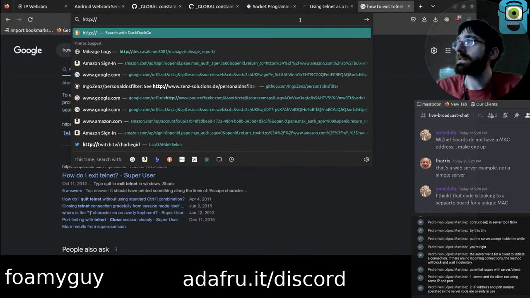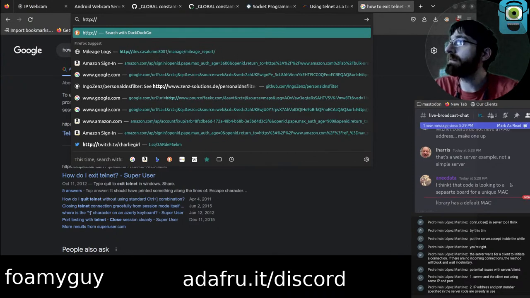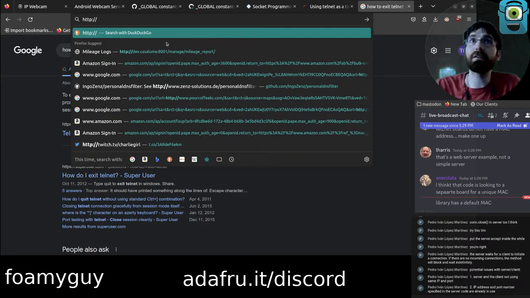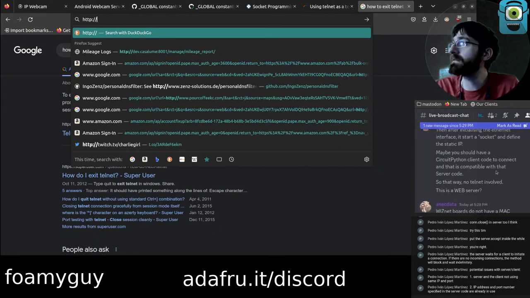I think the code is, let me catch up here. WizNets do not have a Mac, make one up. It probably did, I'm sure. It has a default somewhere, I think. I don't want to necessarily have this code make one up. I want it to use whatever it was using before, ideally, hopefully, to try to keep as much stuff the same as we can.